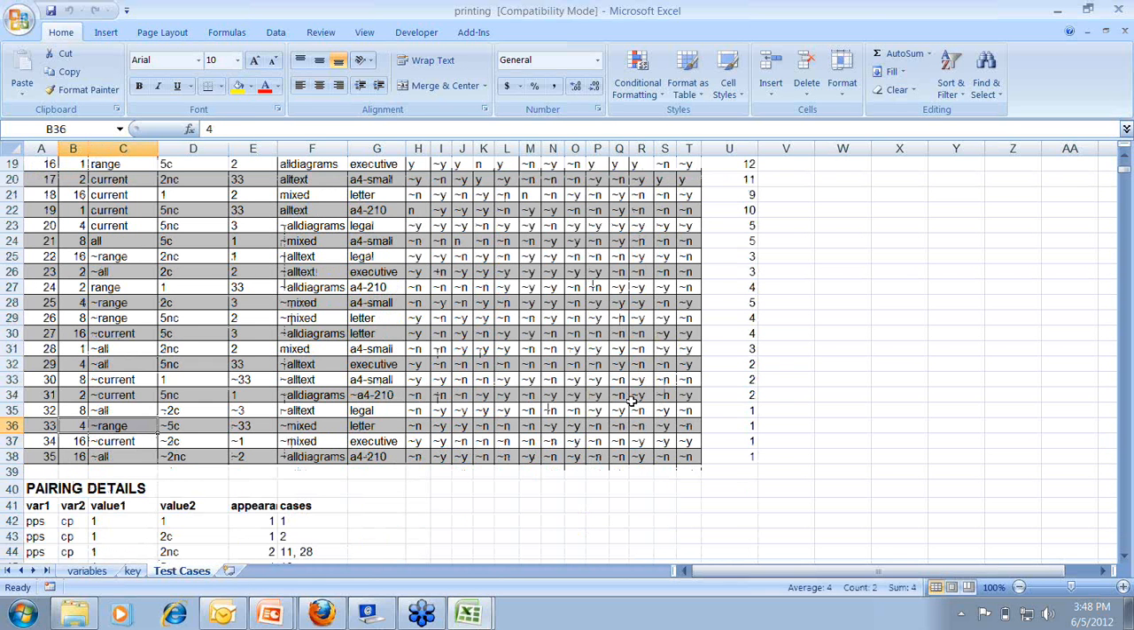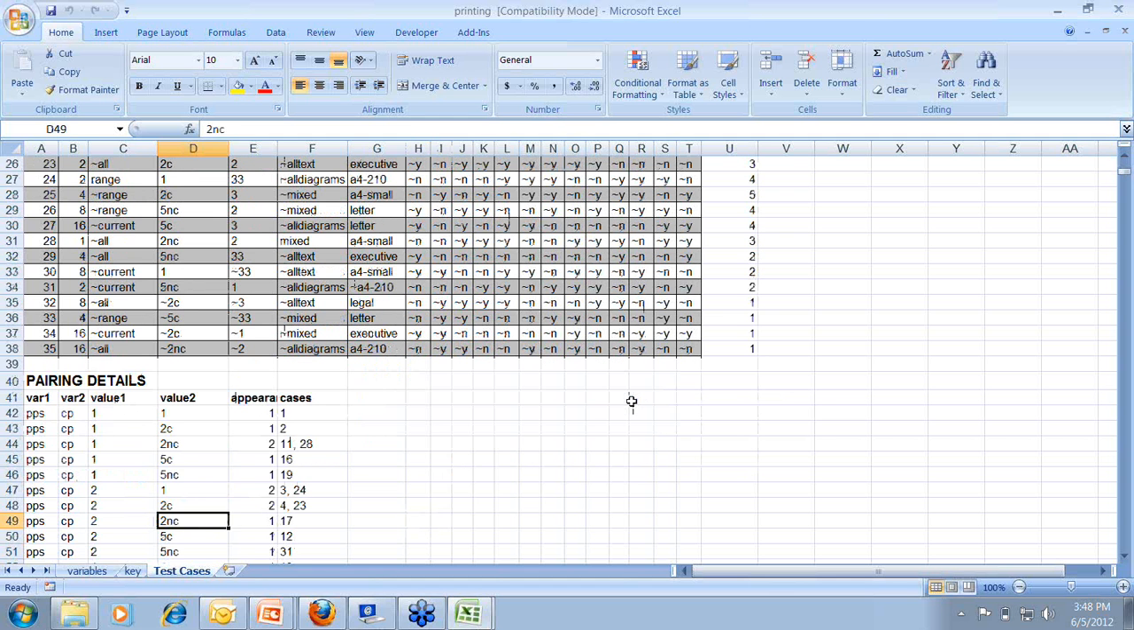So it shows that 4 range and 5C. Each pair, when you see, you have to just scroll down to all these pairing details to see all those. In these appearances, it will show how many times it gets appeared.